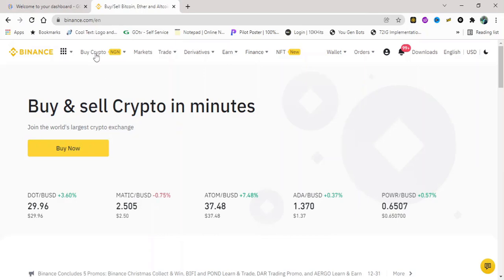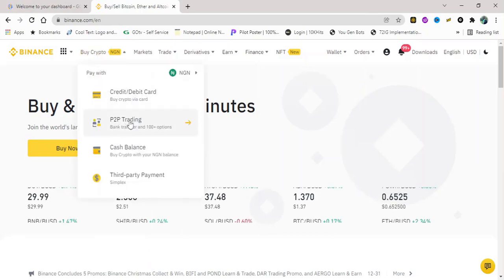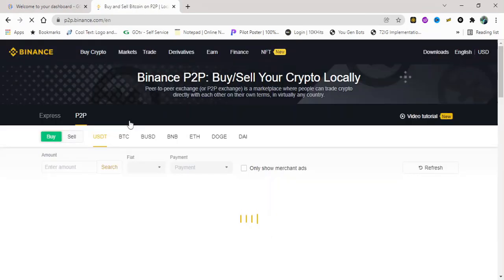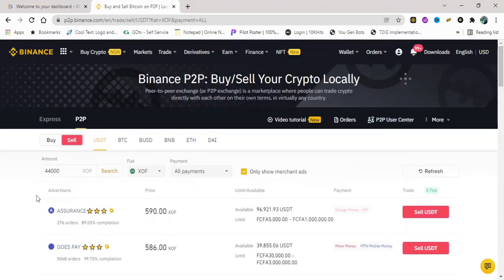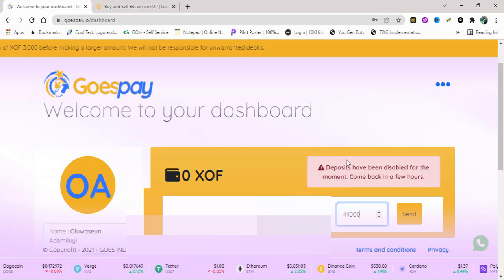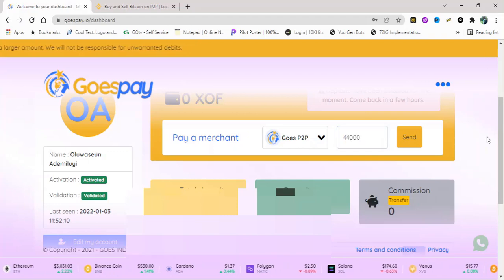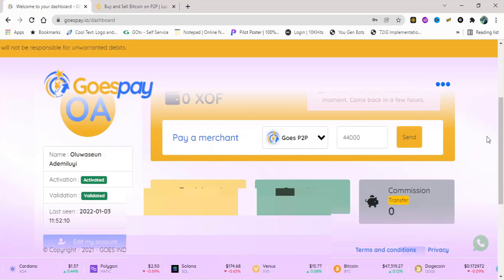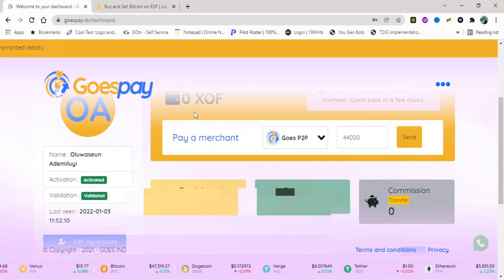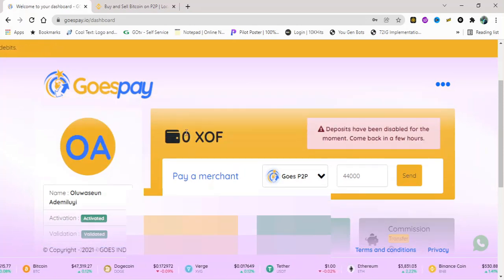When you get to Binance, you go to P2P trading. So when you click on P2P trading, let's just assume that you are funded for the 4,000 XOV, right? It tells you in the community how much it is going to be in Naira when you fund for the 4,000 XOV, right? And you're going to see it right here, the amount that you have.